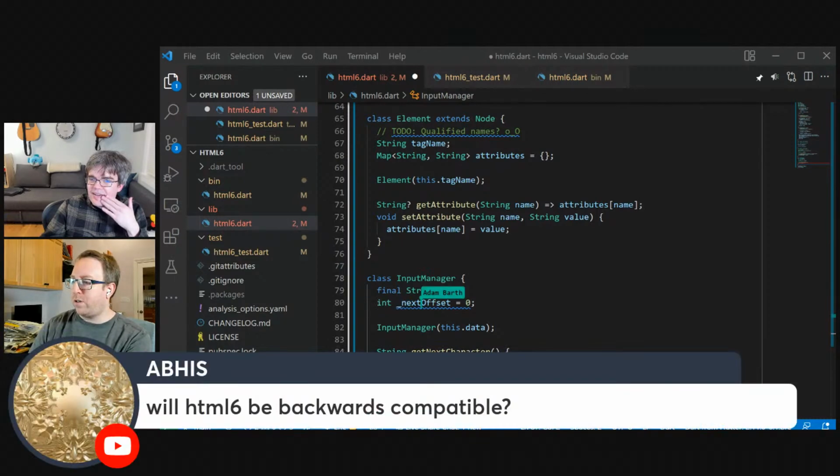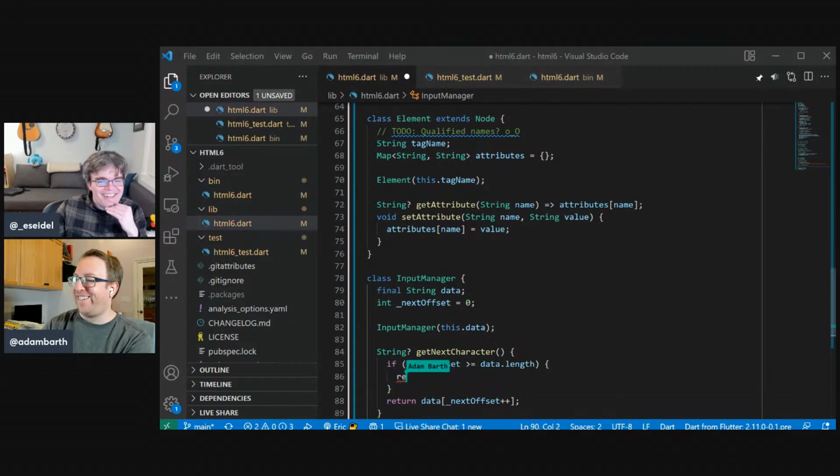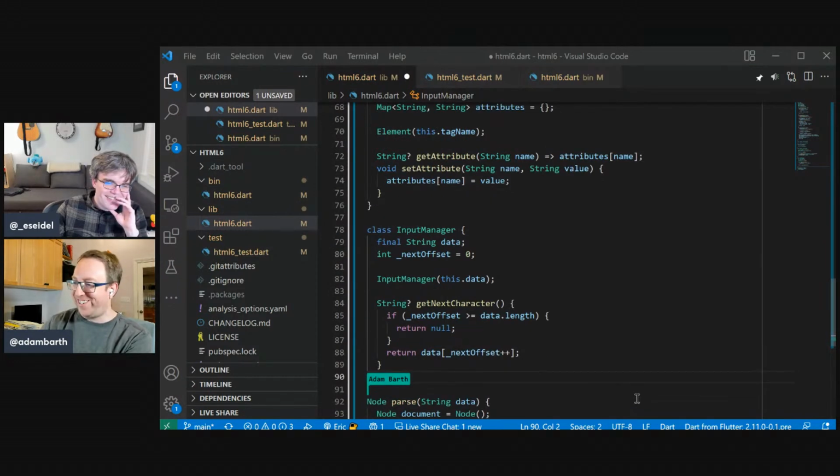The next offset. It's asked, will HTML6 be backwards compatible? And I would say, of course, it'll be perfectly backwards compatible. Every single website will work. I hope you hear the sarcasm in my voice. We're just having fun here. HTML6 is our license to maybe not do qualified names or some parts that we don't want to do.